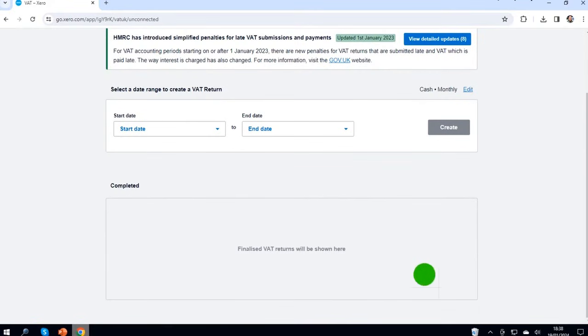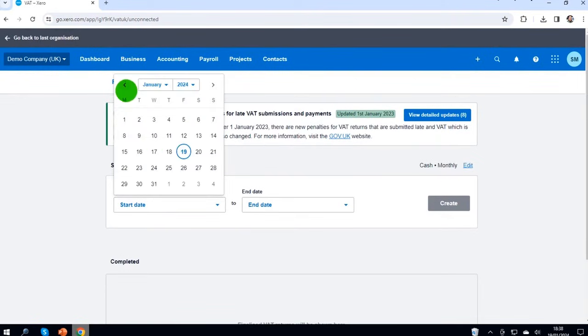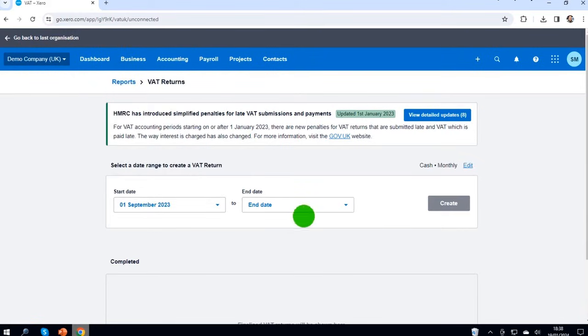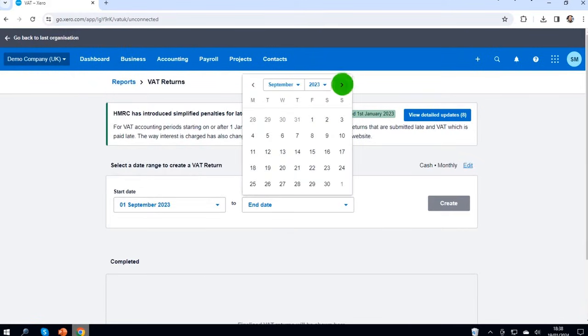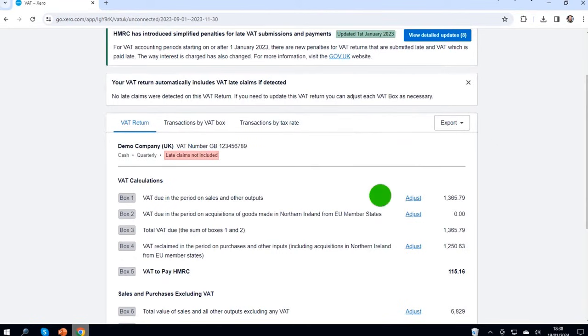Once you've done that and have clicked Save, then the software should be ready to go for Making Tax Digital, and your VAT quarter should show down here, and you'll be able to automatically generate VAT returns and see what's outstanding, etc. Because this is a demo account, it's not connected through MTD, so I'm going to have to do this manually. So let's say it was for September, October, November. If I click Create, my VAT return comes up. So everything's done for me.